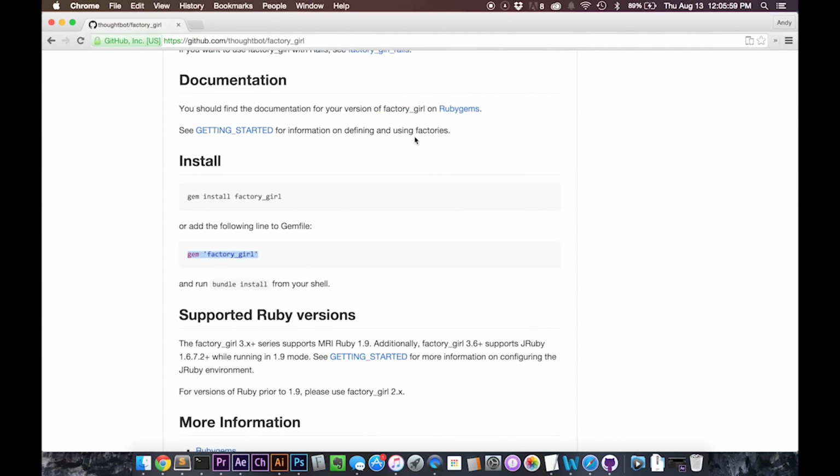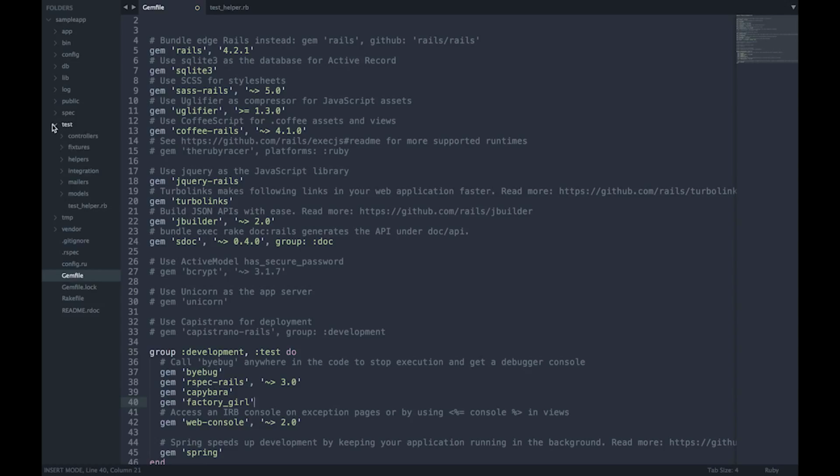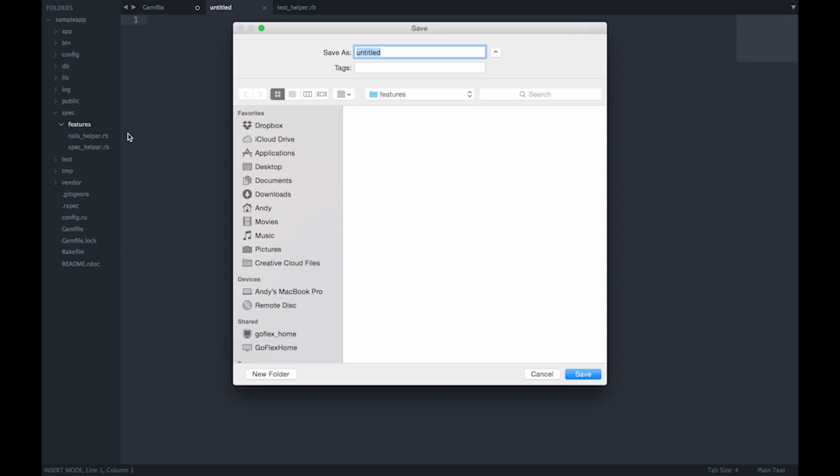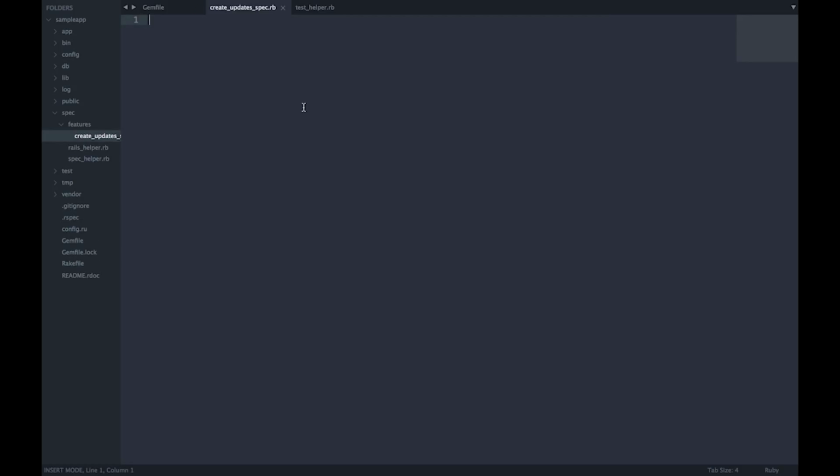So now that we got this going, we're going to close out this test folder, and we're going to open up this spec folder, and that's where rspec comes in. So let's create a new folder. We're going to call this folder features. And then we're going to create a new file, and we're going to save it as create updates spec.rb. Alright, so I'm just going to add a few comments describing what we want the application to do.